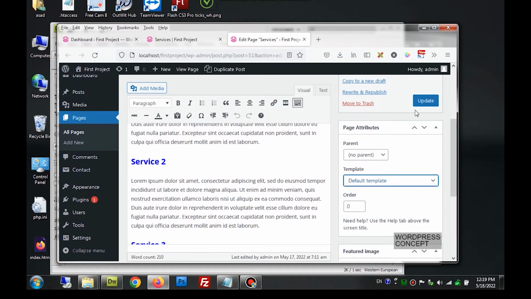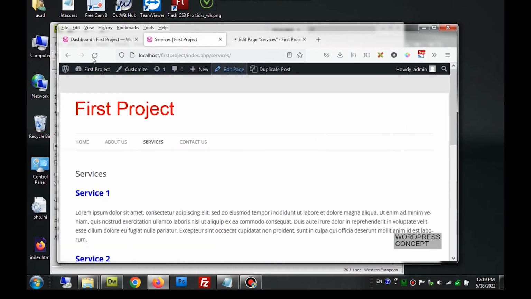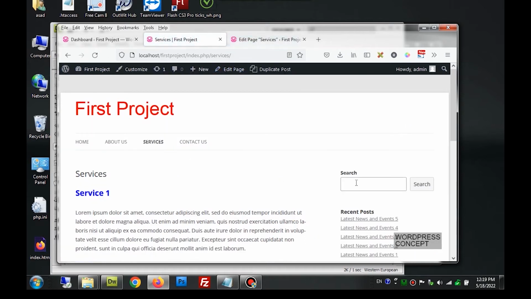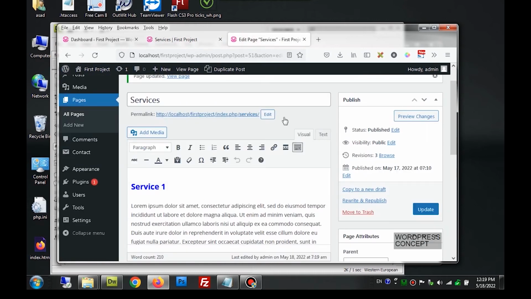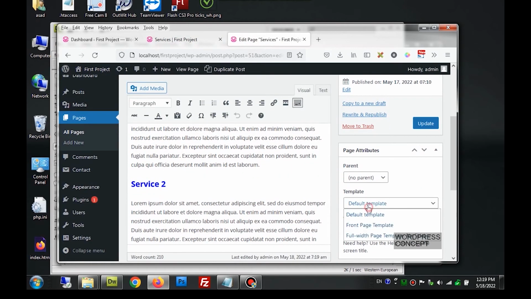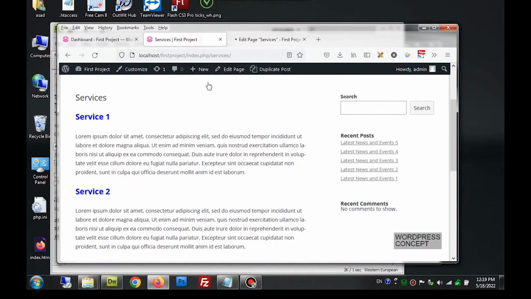For example, for the services page, if I select the default template and click update, this template will contain the right sidebar and the content area. I can change this template to the full width page template. Now click update and it will remove the sidebar from the page.